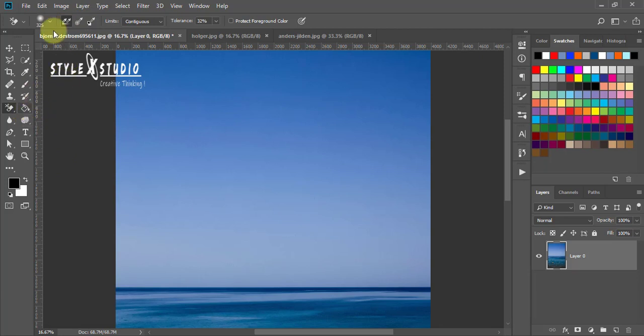Okay, now let's look at this option here. The first one is sampling continuous. The second one, or the middle one, is sampling once. The third one is background swatch. Let's look at the first one, sampling continuous. Select that.